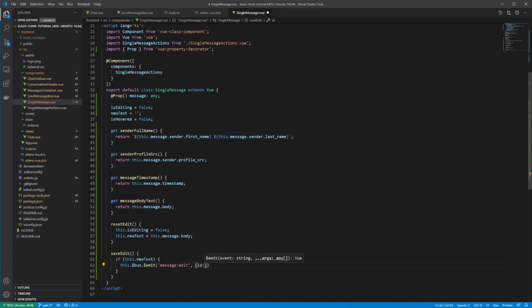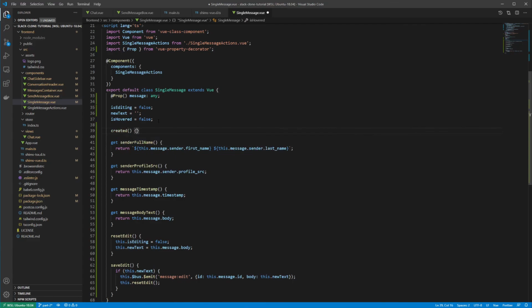And in this, we're going to include the ID of the message so that we know which message we're trying to edit, and then the text associated with it. And then after that, we reset the edit. And I'm going to create a created hook too.